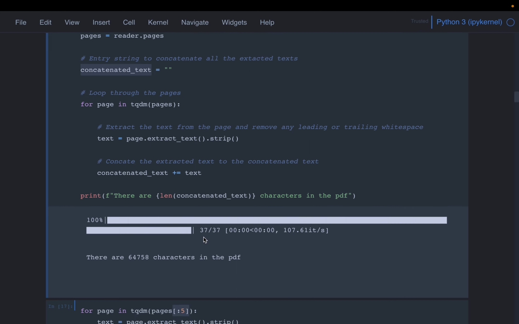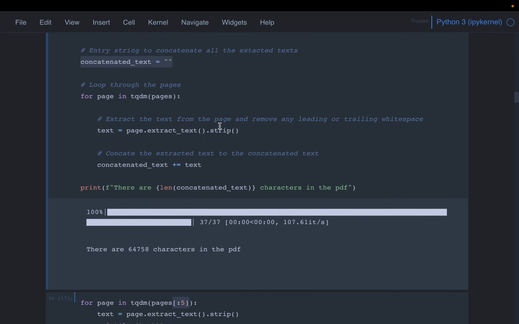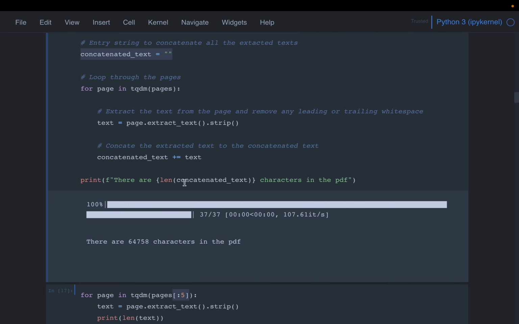As you can see, we looped over all the pages, and for each page we extracted the text and concatenated it to this variable. Our total text, the concatenated text from 37 pages, has some 64,000 characters. If we roughly say 5 or 6 characters is one token, then we have over 10,000 tokens in this document.